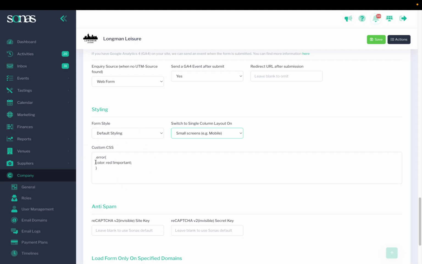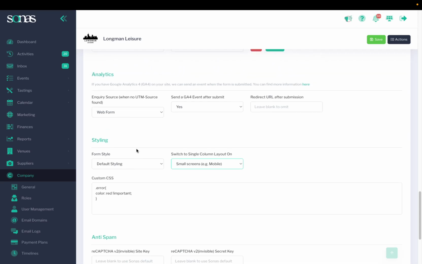CSS here, but of course your webmaster can, or you, if this is in your wheelhouse, can always apply CSS directly onto the website. So there's how you style it, and getting the form to make sure it's blending in to your established website.